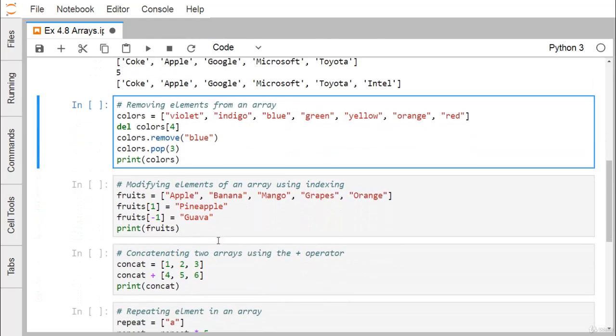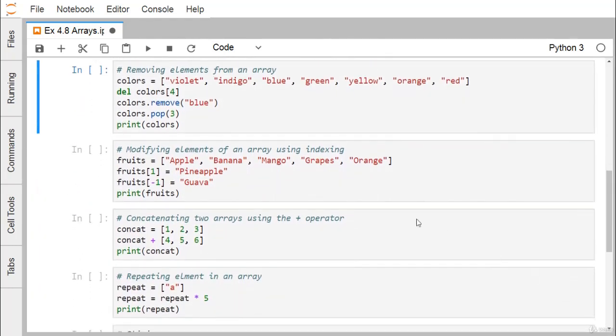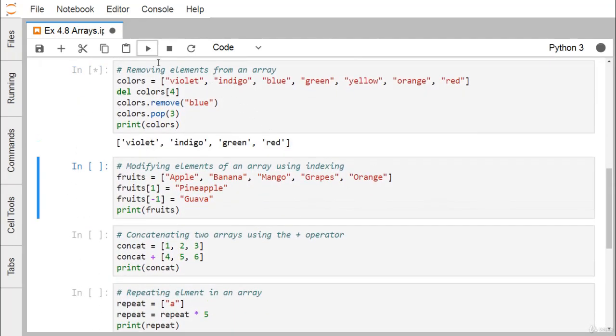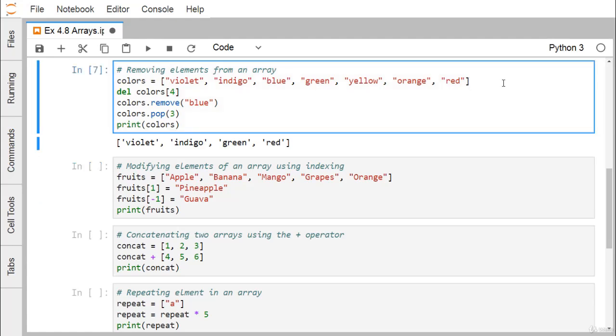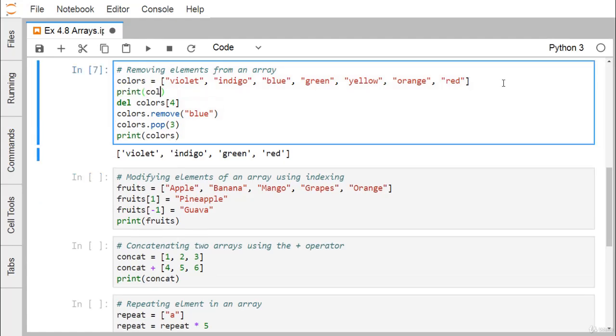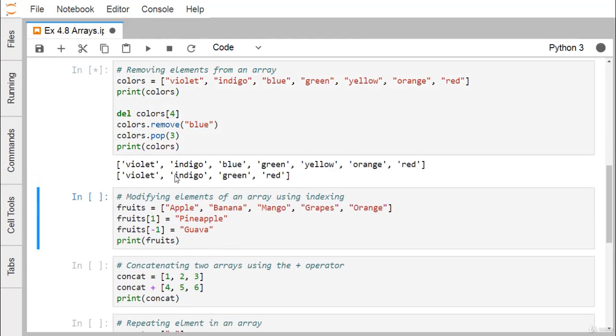Now how to remove elements from an array. To remove elements, we have methods like remove and pop. Here we find that we have colors defined. Let me print the colors here. Now if I print this particular array, we get the outcome like this one. So that is the colors I have printed.